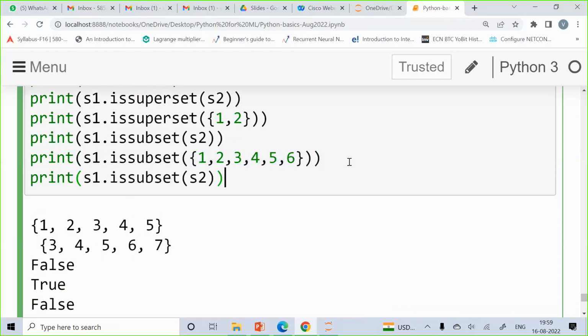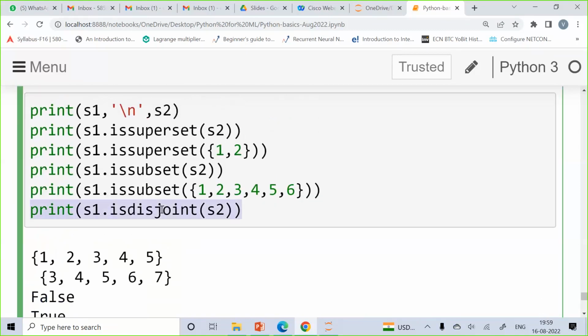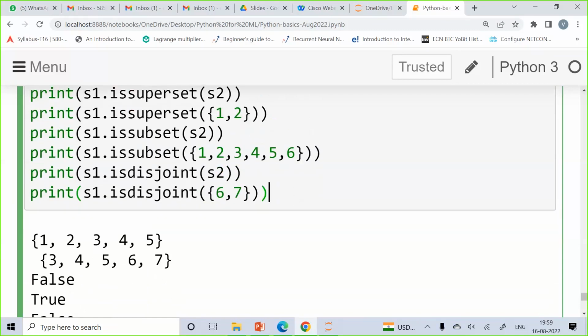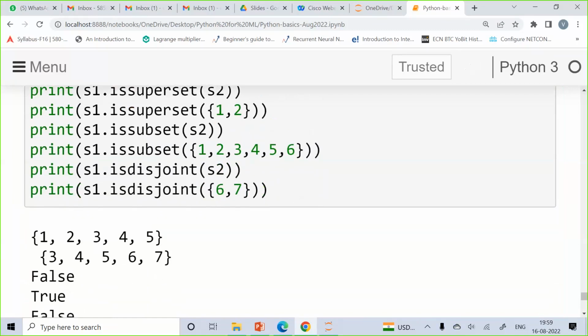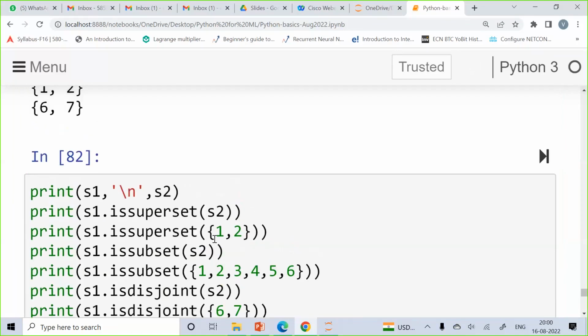Yes. Are they disjoint? Are they disjoint sets? No, right? There are some common elements. Disjoint: no, false. Is S1 disjoint from 6, 7? Yes, S1 is disjoint, true. Right. Like this, you can perform various set operations.